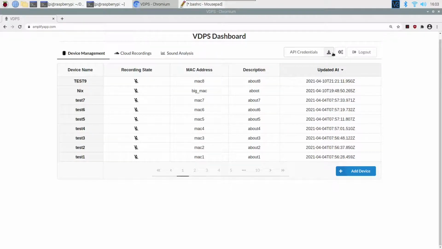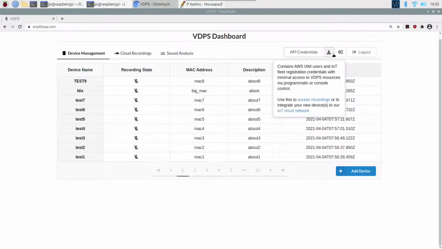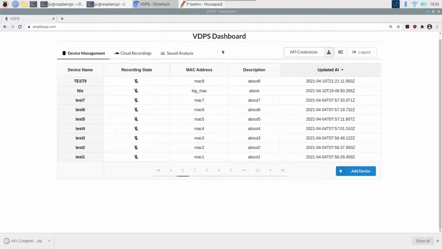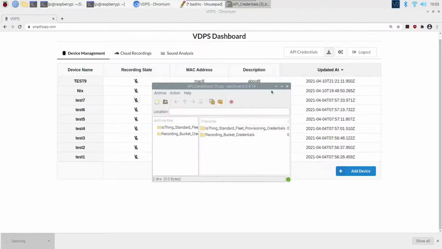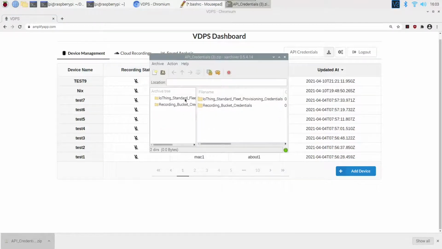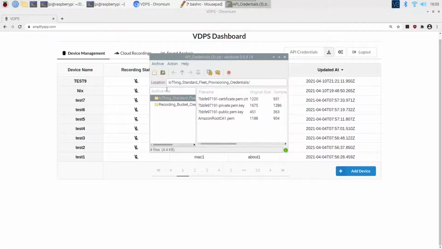This is the dashboard as Nan showed before. And you want to download the API credentials right here. So I'll download those. Open those. Sweet. So there's two main folders here in the download file. What you care about is in the IoT folder here. So these are all the key credential files you need for communication.